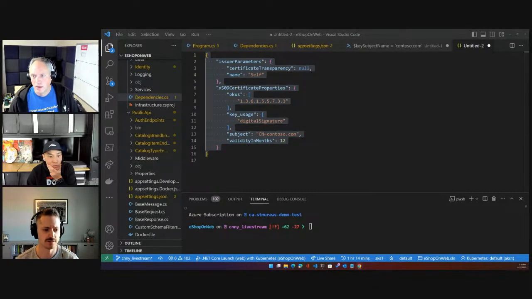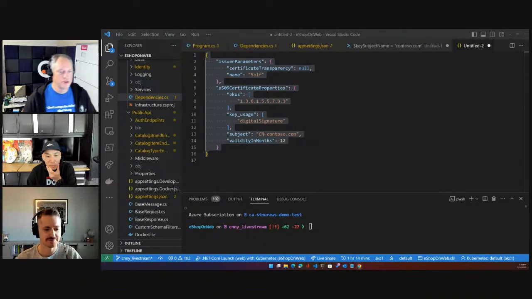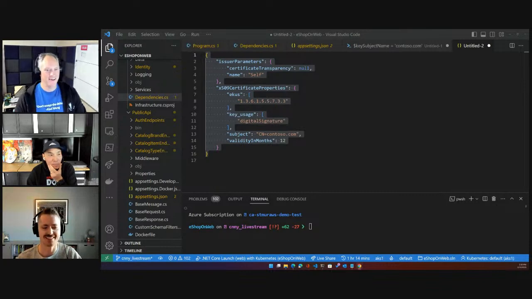Do you have WSL, Stephen? No, I got rid of that because I was trying to troubleshoot some networking errors. And so I got rid of all the virtualization. But yeah, otherwise.